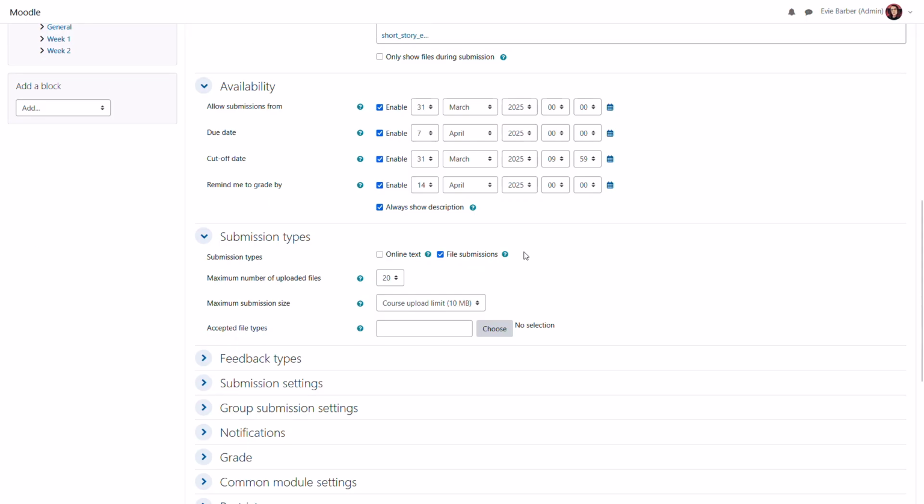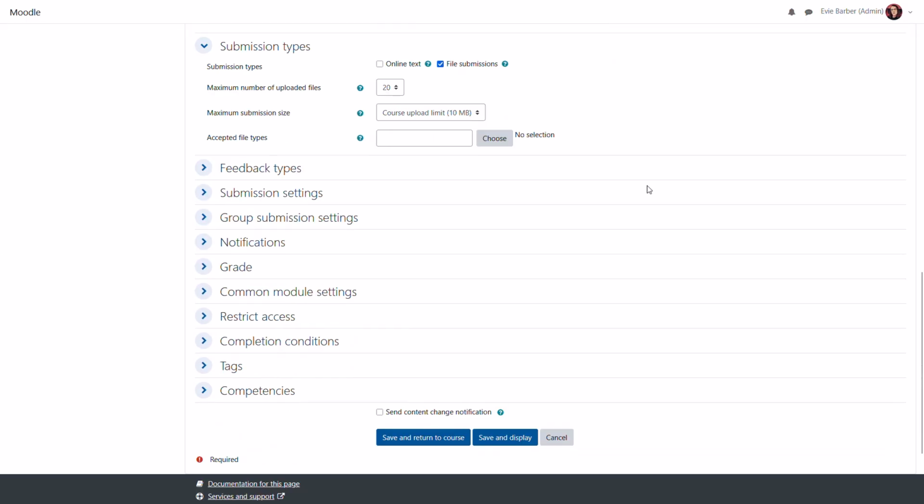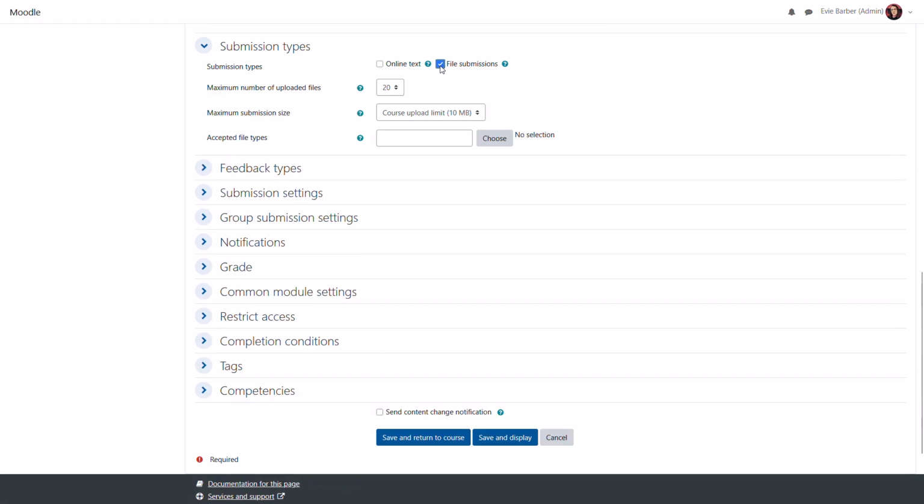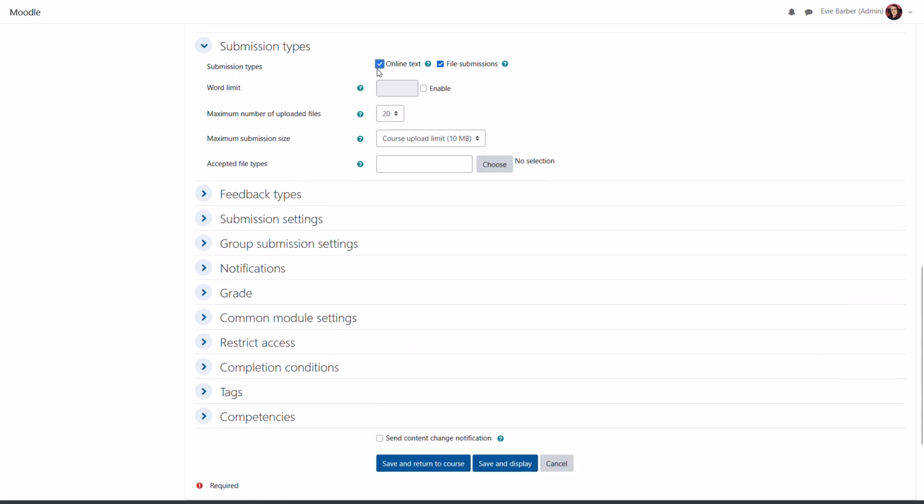Under submission types, we can select if we want students to just type into the text editor directly in Moodle, submit a file, or both. Here you can alter the number of files they can upload as well as the maximum submission size. If you need them to upload something larger than 10 megabytes, such as a longer video, it's recommended to have students submit a YouTube link to their video instead of uploading it directly.